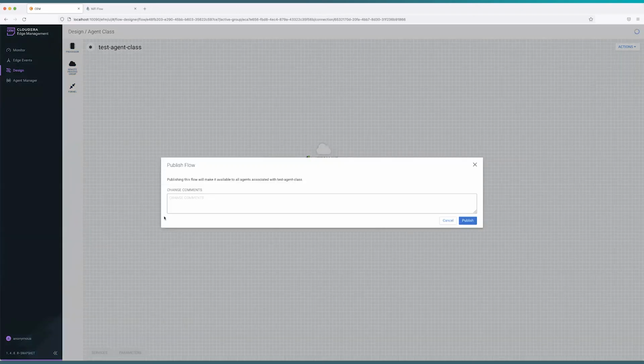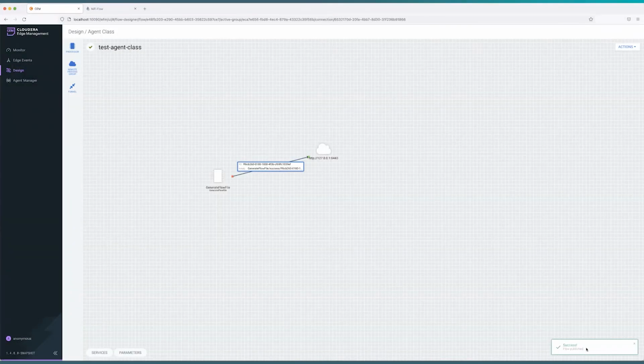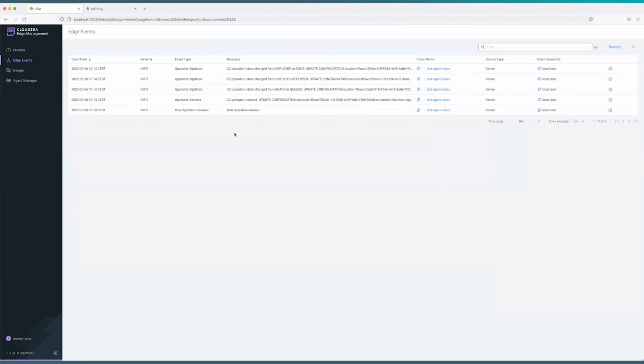You can also add a comment about what this change is all about, but in this demo it is not necessary, so I just leave it empty. The publish was a success, as you can see in the pop-up menu. We can also check the events, what happened under the hood. If I go to the Edge Events view, you can see it started with a bulk operation. An update configuration event has been created. We went through all the major statuses like queued, deployed, and finally done.